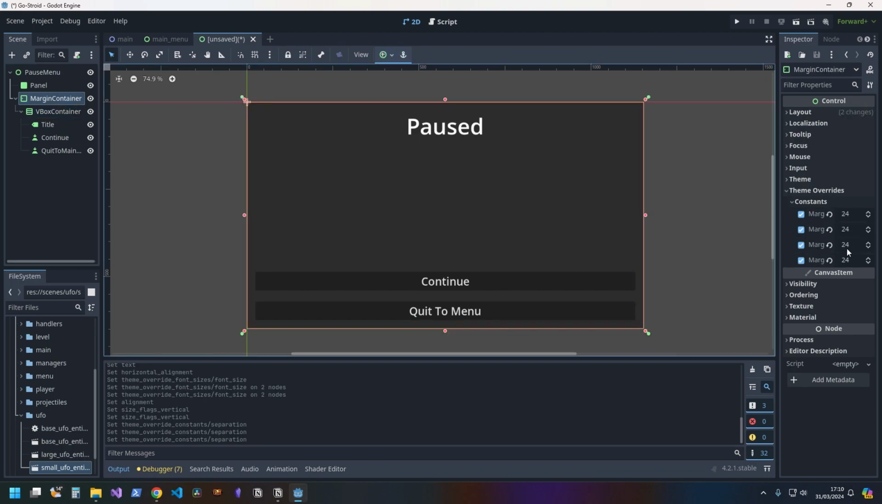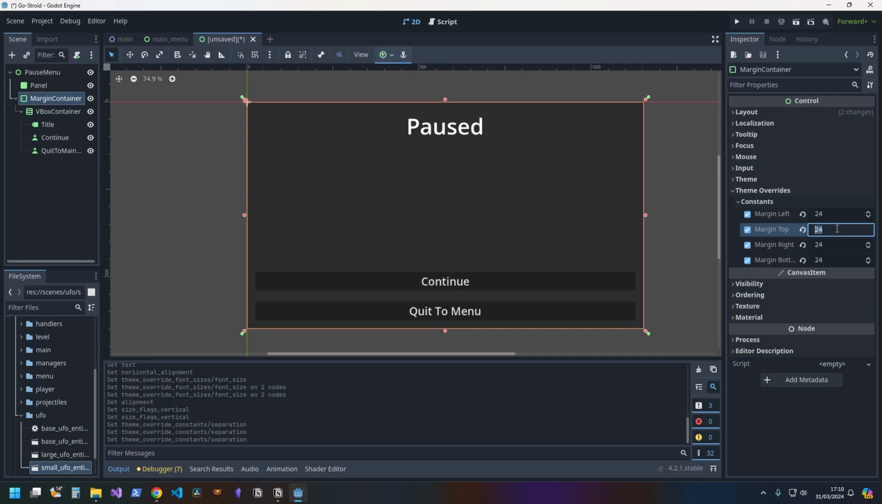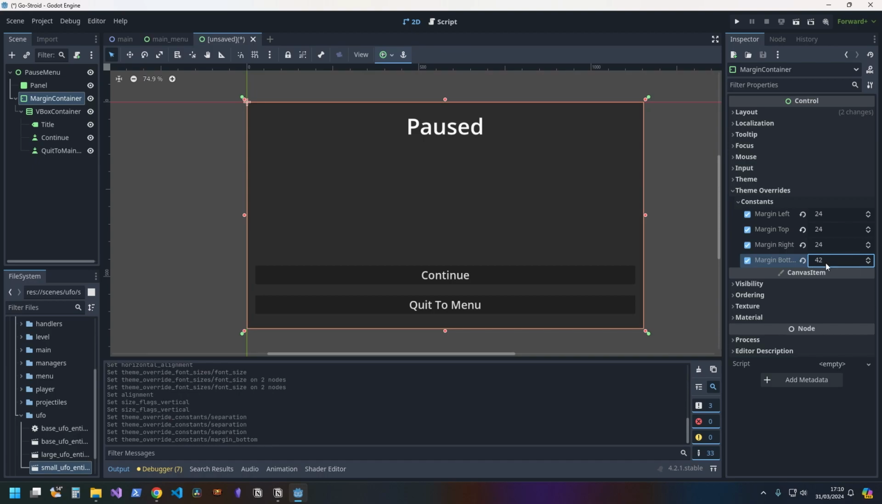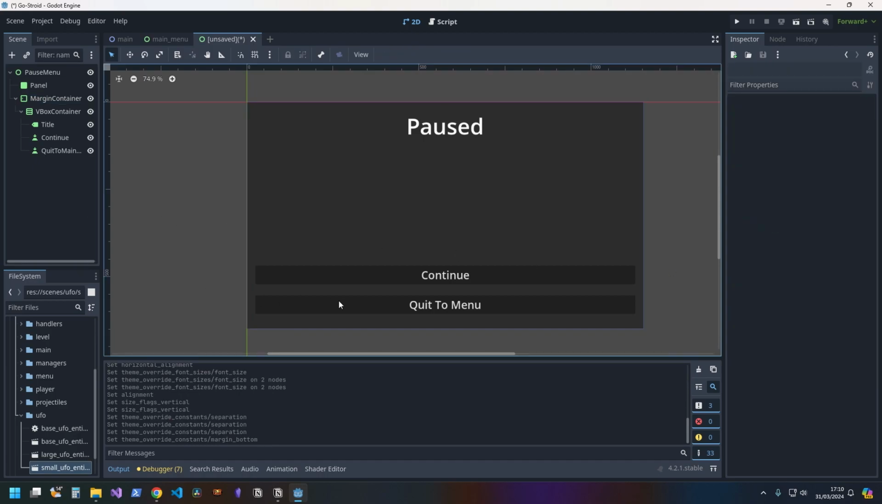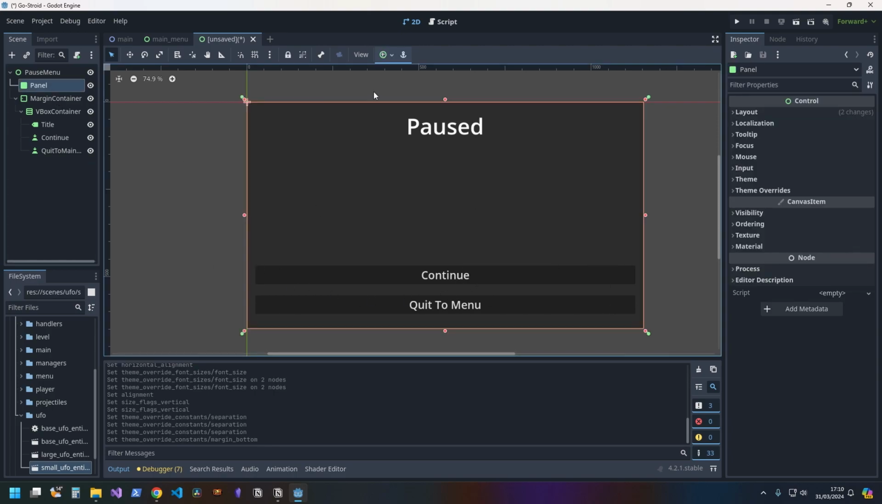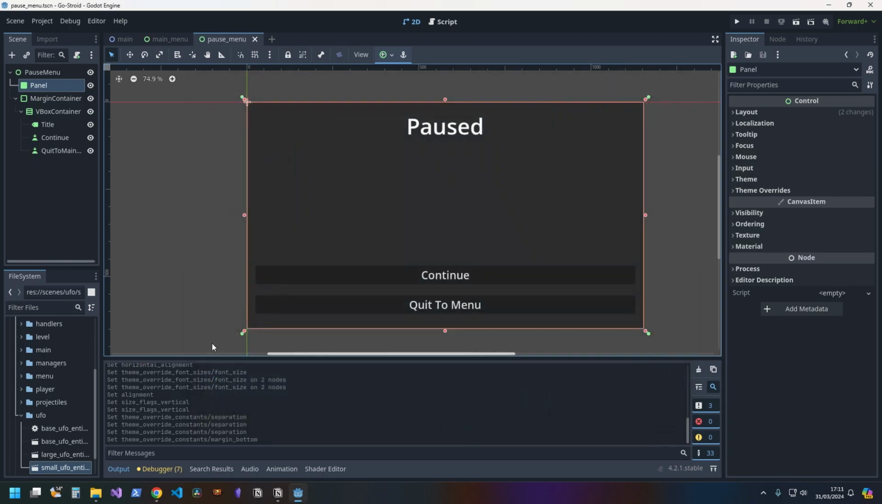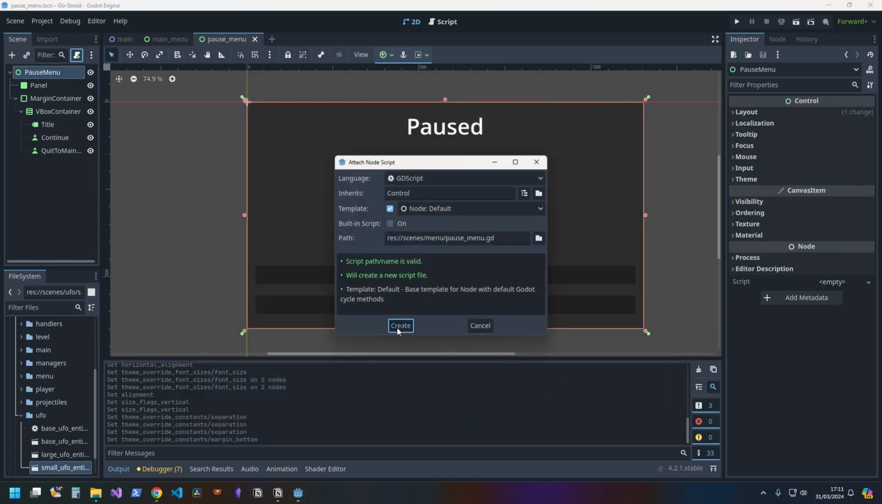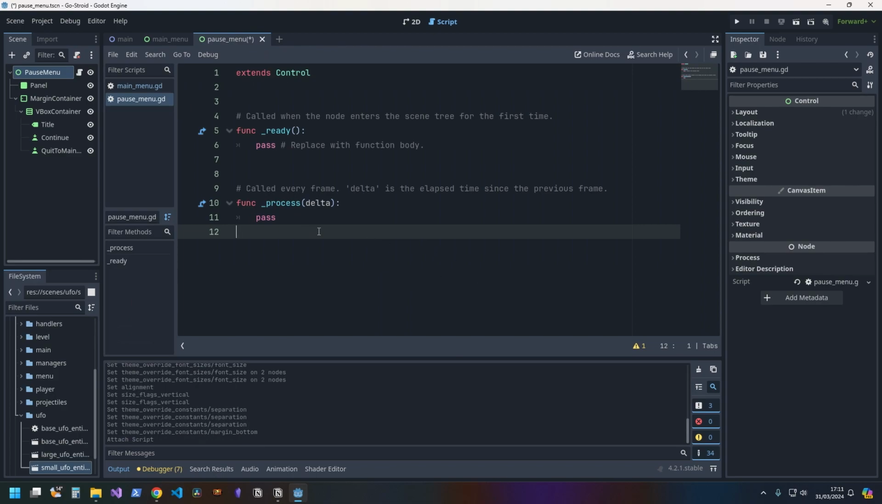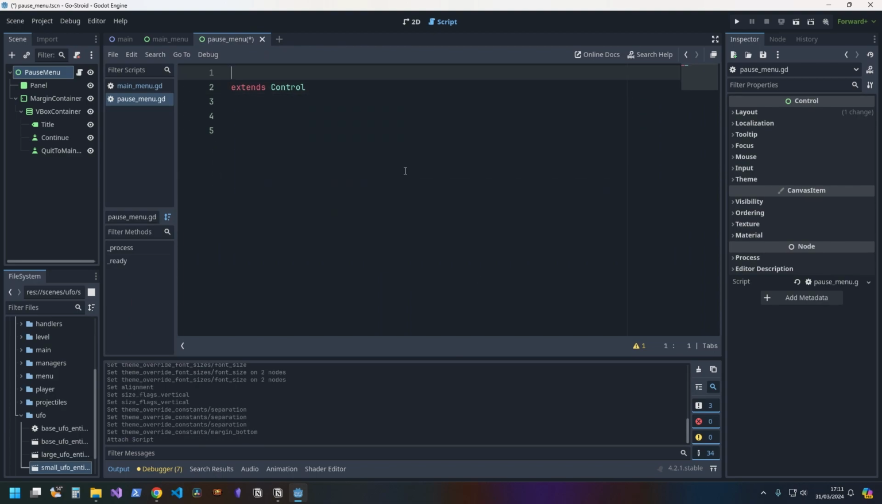Let's go back to the margin container and let's grab the top and bottom. Actually, no, the top's fine. Let's grab the bottom margin and let's bump that up to 42. Yeah, see, this is a menu that I'm okay having these stretched bars on, so I'm actually going to keep the stretched bars. So let's hit Control S, or Command S, and we'll save this into the menu folder. So we'll click Save. Now let's go and add a script to it. So once again, we don't need the ready function or the physics process function or the process function. We'll create a class name and we'll just call this the pause menu.